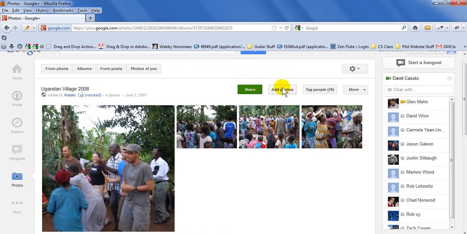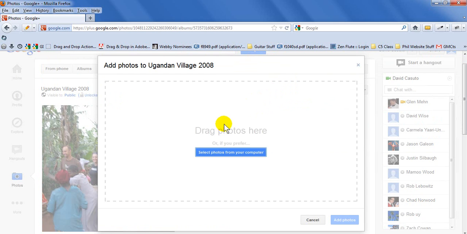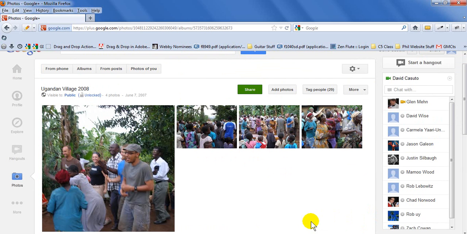You can also click on add photos, and you can add photos by simply selecting photos from your computer. You can actually drag photos into here from someplace else on your computer if you have two windows open. You can do all kinds of different things to add to it. You can also come back into Picasa and upload to this exact folder if you want to. And you also have some other options here. If we go to more, you can choose delete the album. You can choose organize album.